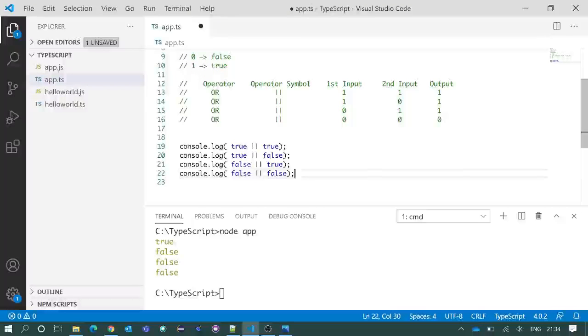Now we will take a look at the table of the OR operator. First observe the symbol for the OR operator is the double pipe sign. And the basic funda for the OR operator is it takes multiple inputs, and if at least one of those inputs is true, or you can say 1, you will get output 1. If all the inputs are 0, then only it will give you the output 0.